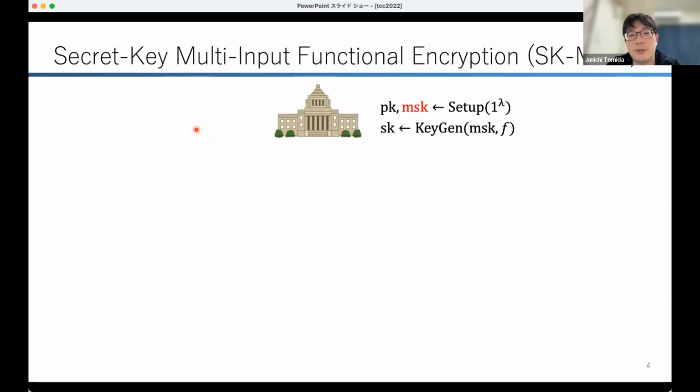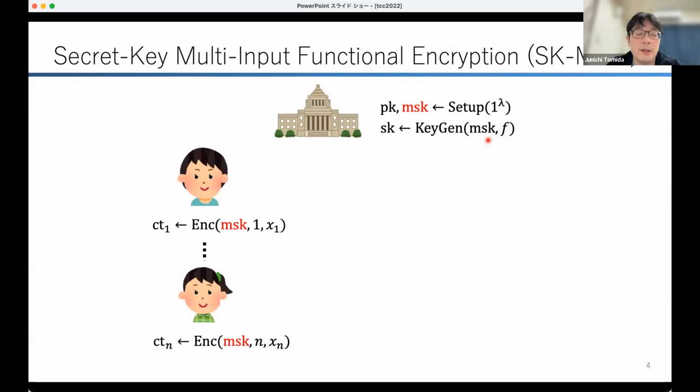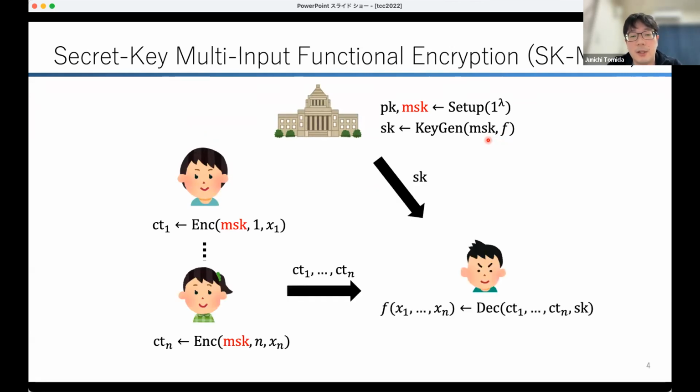The setup and key generation algorithms are the same as single input FE, but in this case, the function f can be a multiple input function. The encryption algorithm takes the master secret key and the index of a slot, and it outputs the ciphertext for the corresponding slot. And the decryptor takes the ciphertexts for slot 1 to slot n and the secret key, and decryption reveals only f of x1 to xn, and nothing else about x1 to xn.